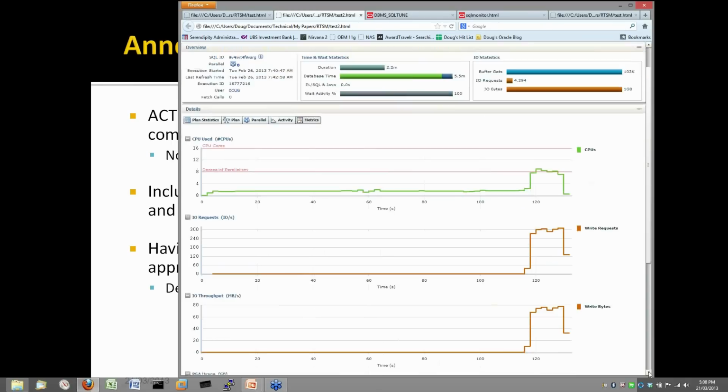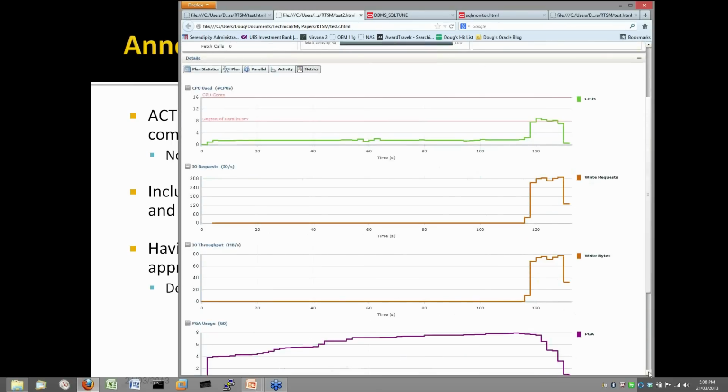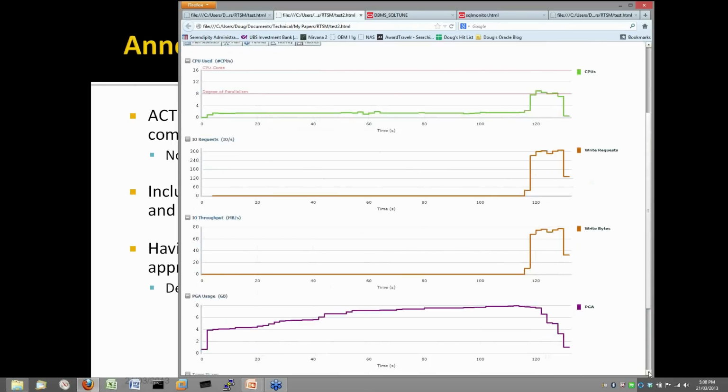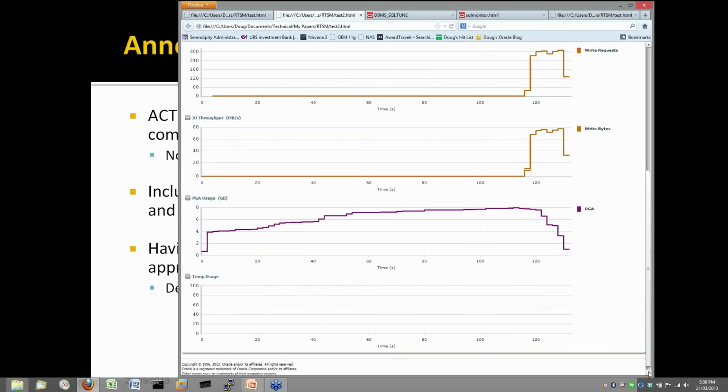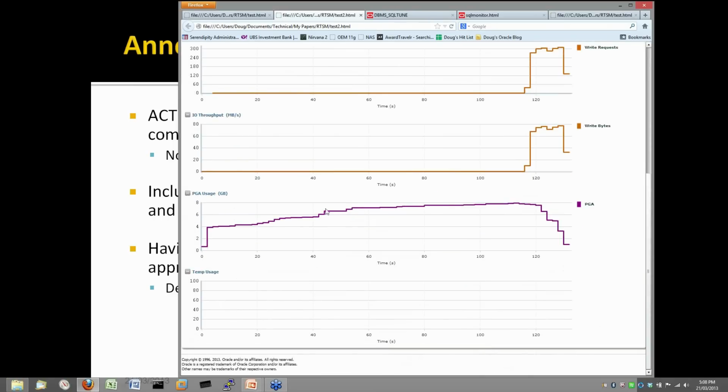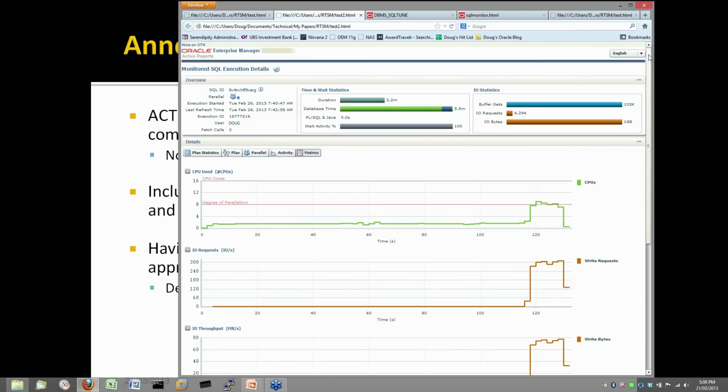What you're seeing here is over a specific timeline, I can see how much CPU is being used, I/O requests, I/O throughput, which we've talked about before. But think how useful this is for a lot of people working on long-running SQL statements. I can see the PGA usage over time, right? Incredibly useful information. Temp usage over time. Amount of I/O. So here I can see I'm doing 76 megabytes per second over time. And that stuff's incredibly useful.